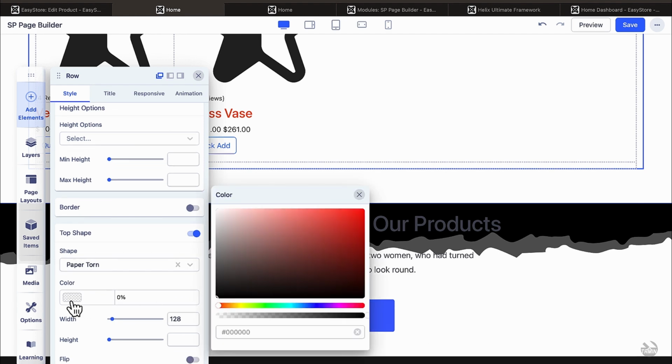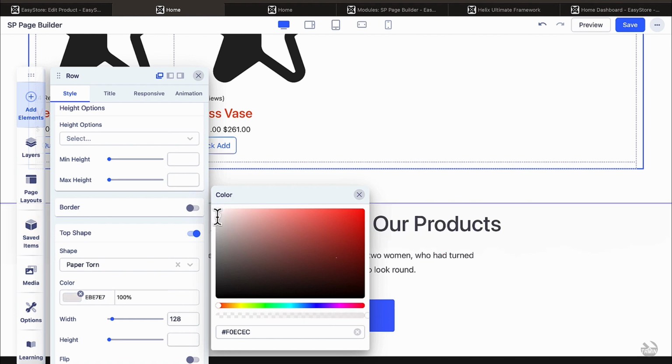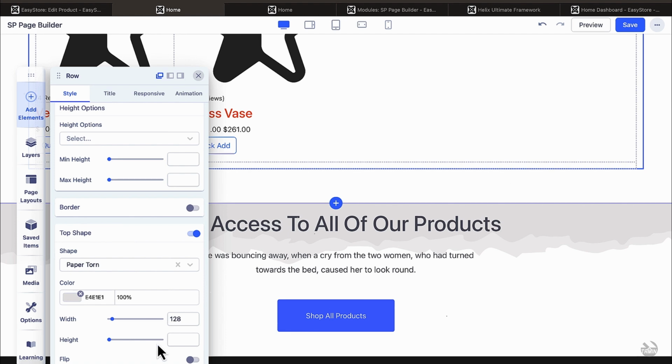And I can change the color as well. So you see right there, change the color. So I'm going to leave it something like that. You can be more creative. You can change the width. You can bring it to the front. So I'm going to leave it just like that.